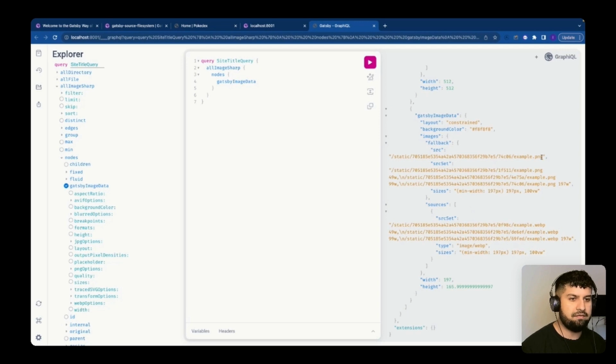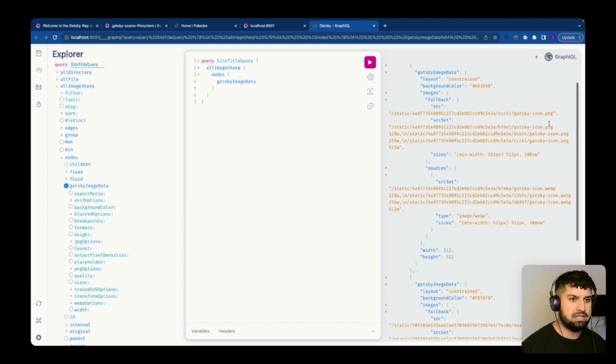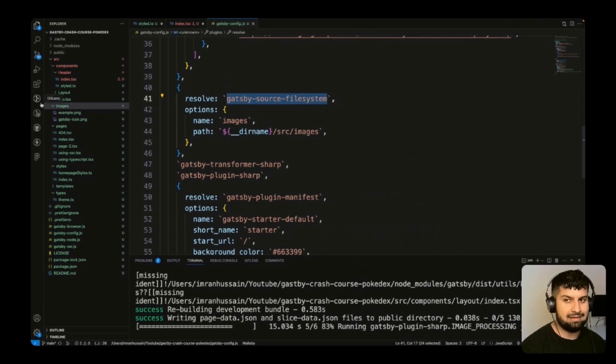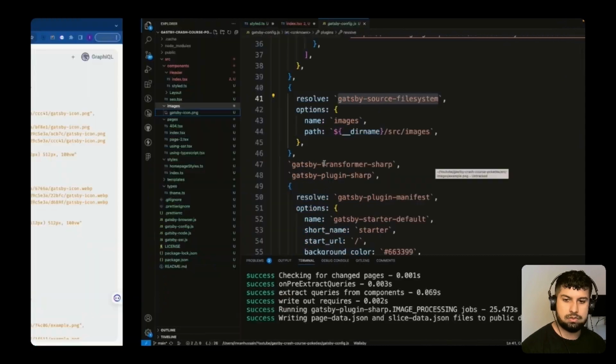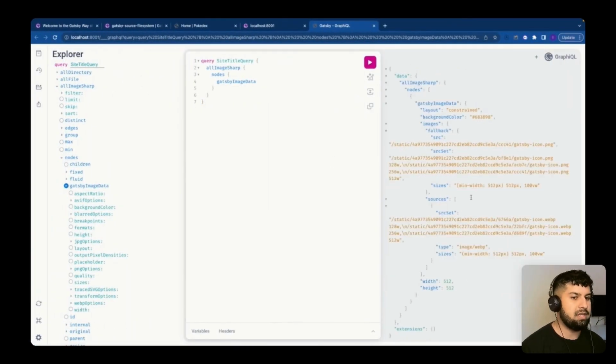You can see here I have one image of example PNG, which is that Gatsby image that we've seen, and we also have Gatsby icon PNG. So what I will do is, if I deleted the example PNG, let's see if that reduces down to one now. So going back in here, if I press play, we now have just the one. So that's quite handy. Everything we do is not imported from the file, but it's imported from the query in Gatsby, which is optimal and optimizes performance in your application.